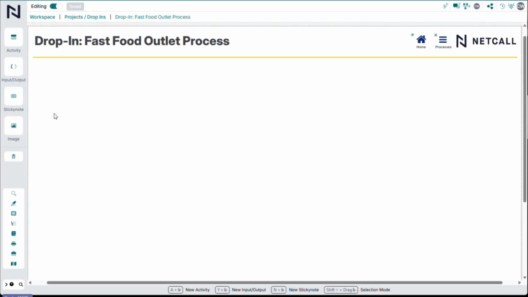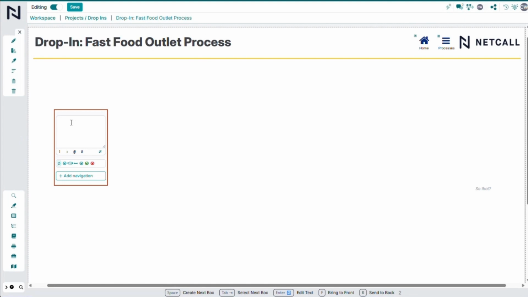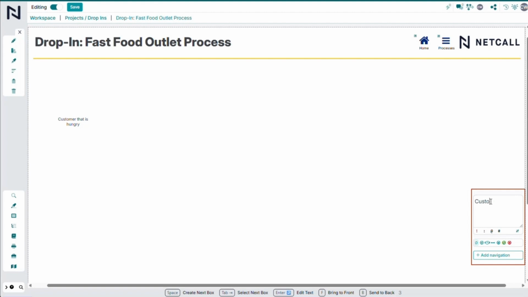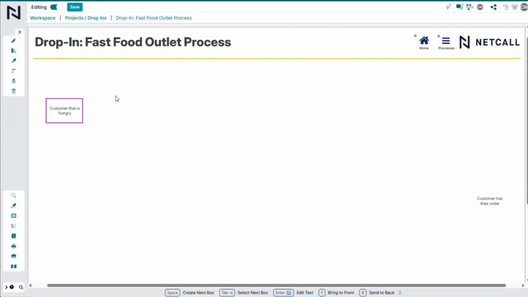So when I'm thinking about this process, I want to think about, first of all, where does it start and where does it finish? So in my case here, I'm just going to start off with a customer that is hungry, and I know this is finished when the customer has their order. Okay, so I'm purely looking at the steps that happen between that.